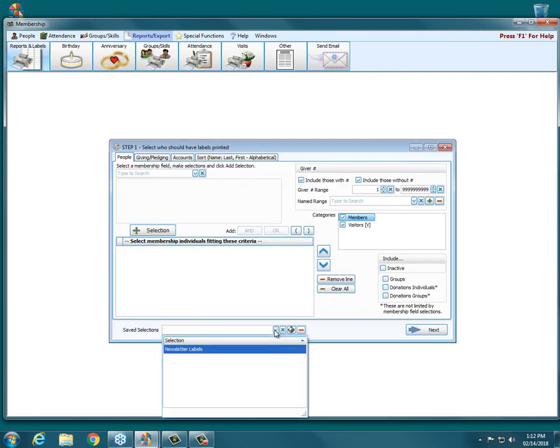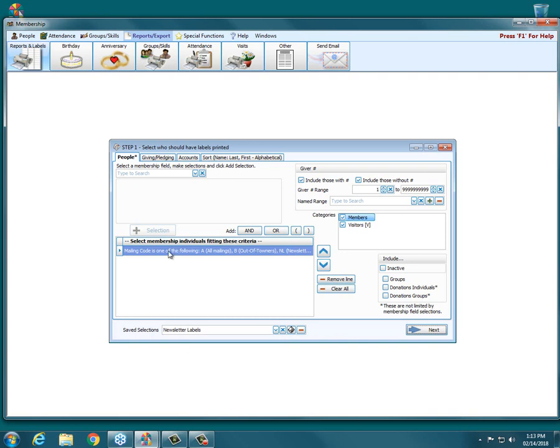Okay, so let me close out and go back into labels. If I hit the down arrow here, it's going to show me all of my saved selections. I simply pick the one that I want, and you see all of my information pops back in. It also has my sort order picked for me as well. So it's a time saver if you're running a lot of the same criteria. It just saves you the steps of having to re-enter it each time.